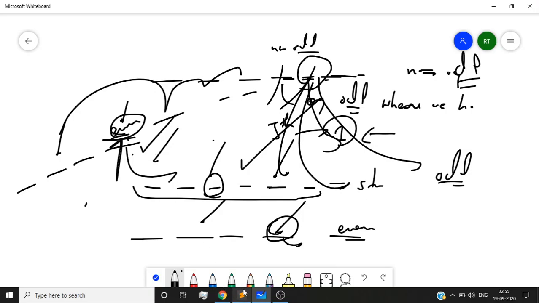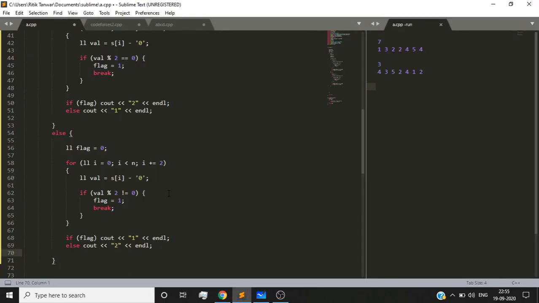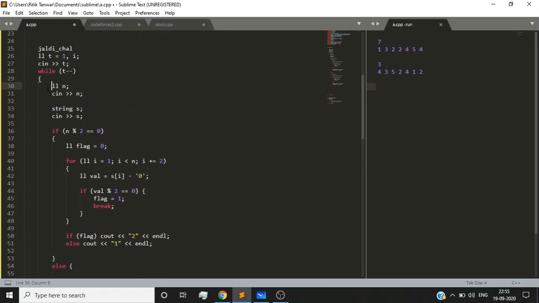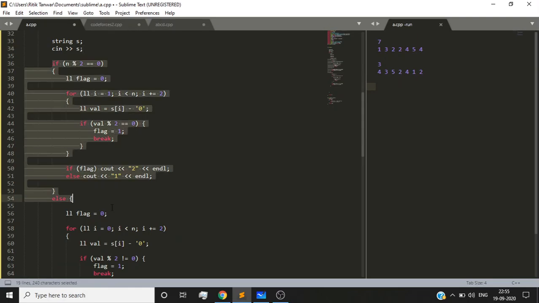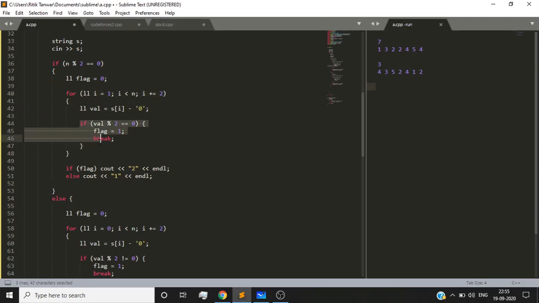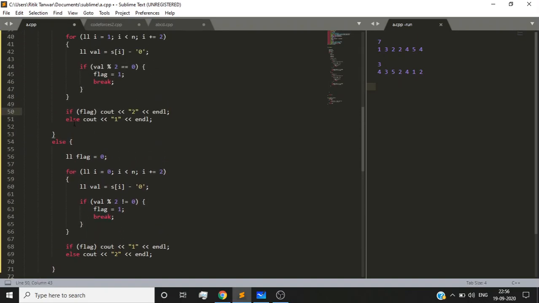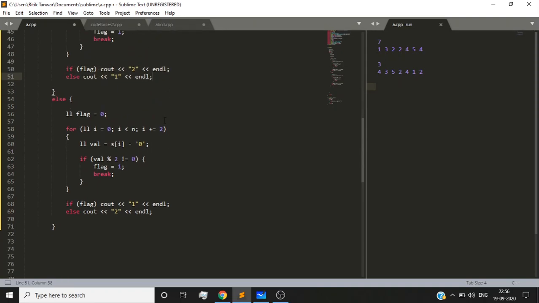So let's see the code that I have written. Basically I'm taking the length of the string, and here I'm taking the string. Let's say this is the case of even. When the length of the string is even, I'm finding an even element on those even positions. Whenever I'm able to find an even element, in that scenario the second player wins, and otherwise the first player will win.